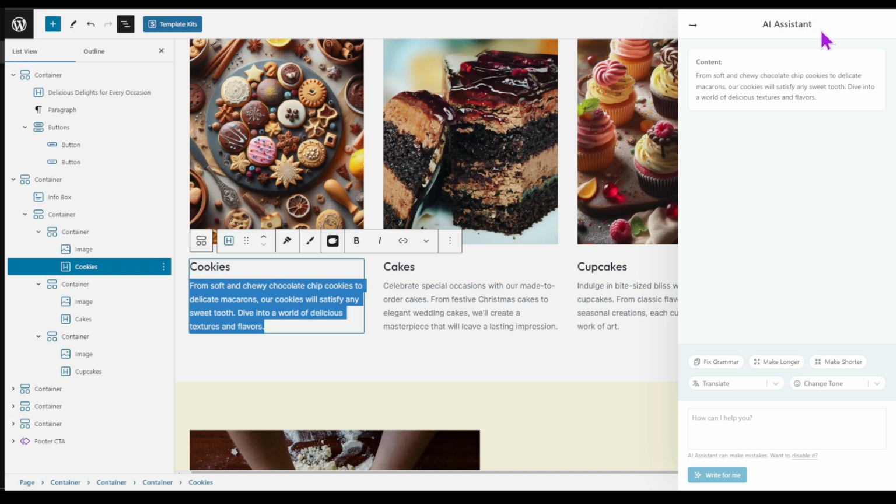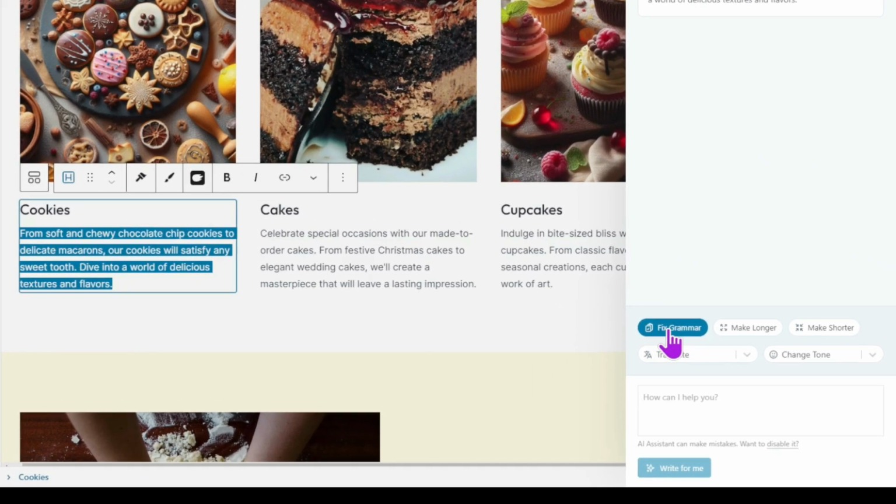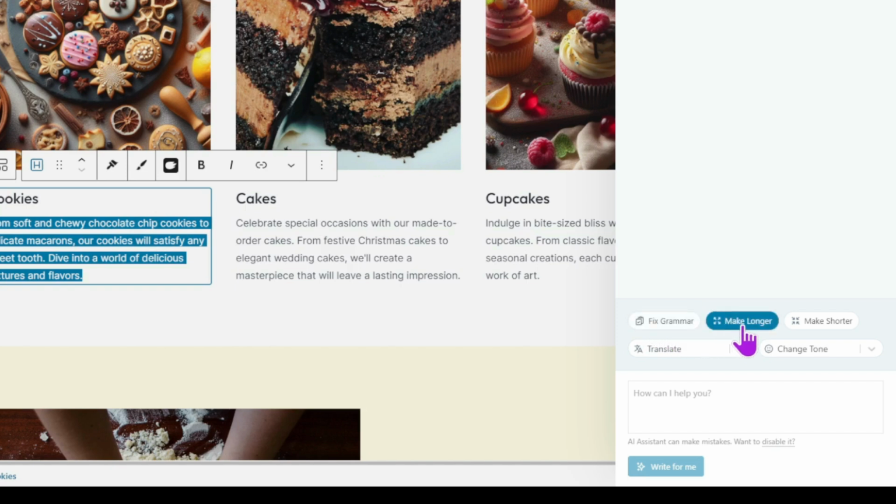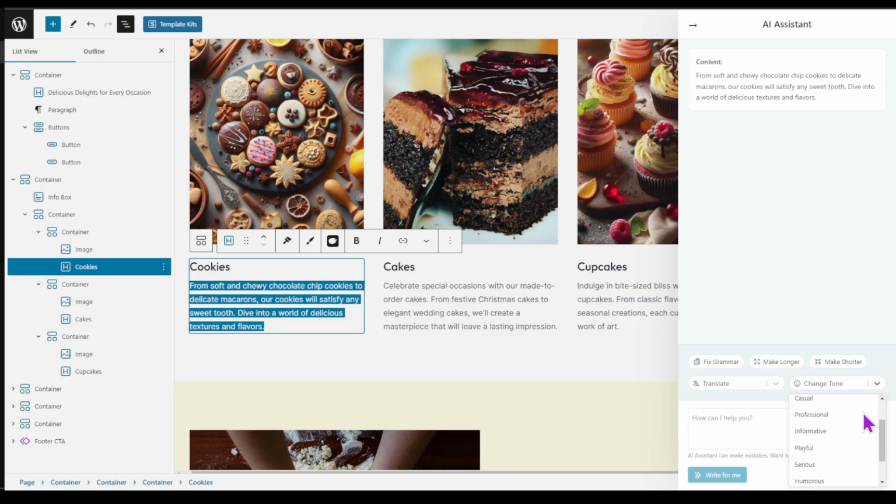It says AI assistant. Now if you notice, it already got the content here in the AI assistant that we have selected here. Now we can go ahead and fix grammar for this content. We can make it longer, shorter, or even translate that into a different language, or even change the tone. So let's say we select the change tone option here, and let's select playful in this case.